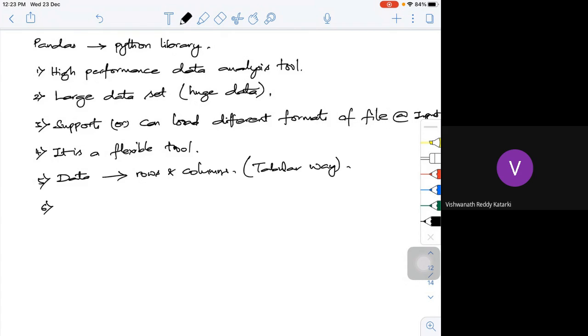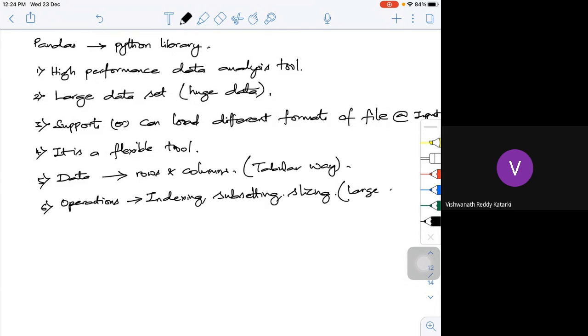Some of the operations we discussed earlier in your Python regular classes. It can be indexing, slicing or subsetting. It can be subsetting or slicing the data. Why do we have to do slicing? Because I'm using large data.